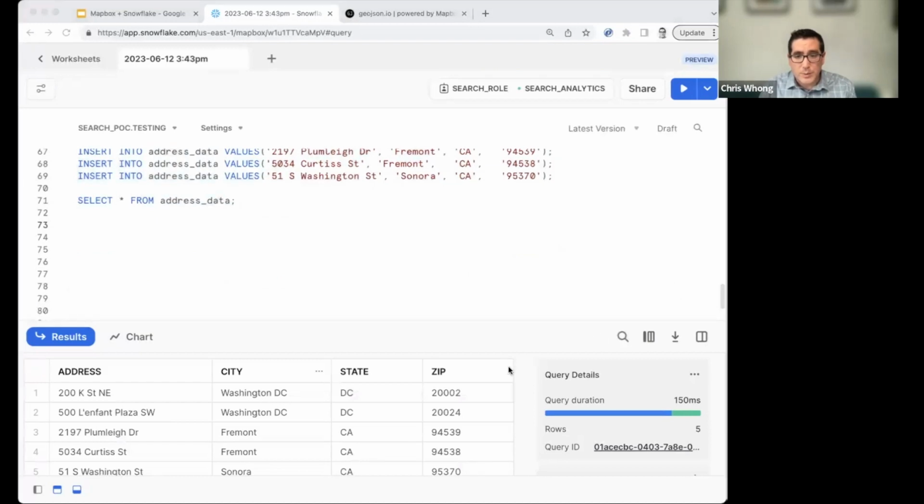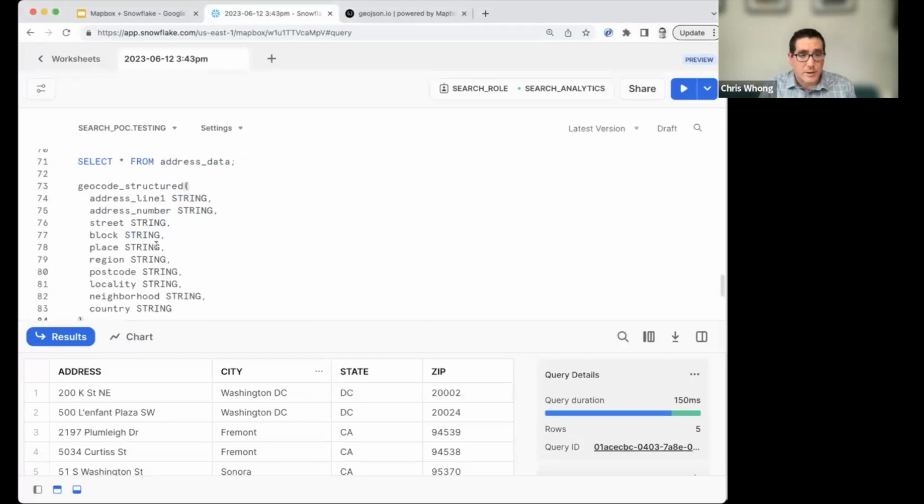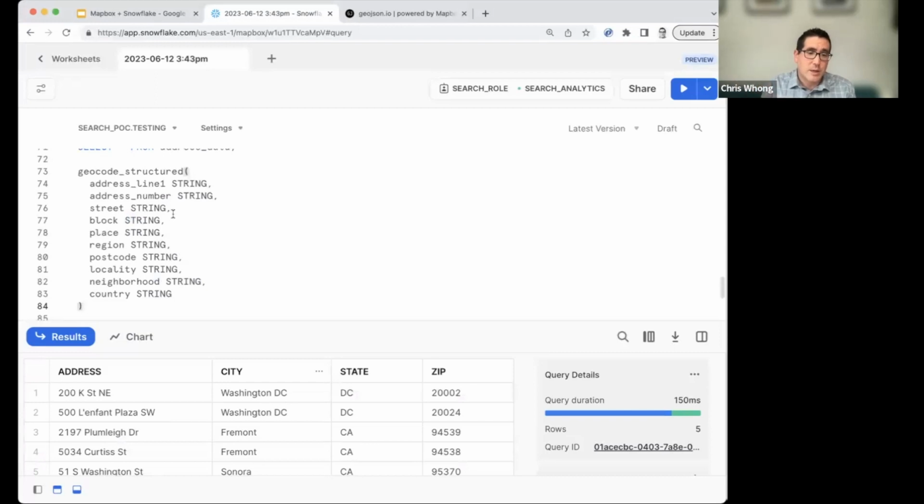First, let me paste the function signature. Again, this is not valid SQL, but I'll paste it here so we can look at it and talk about it. Geocode structured has address line 1 as a parameter, and also has address number and street. Address line 1 is essentially when you have the address number and the street all together in one string. A lot of times that'll be in one place. So there's an option to pass them in as one, or you can pass them in separately as the second and third parameter. It looks like in our data set we have them as one line.